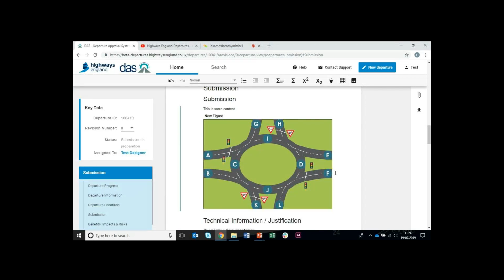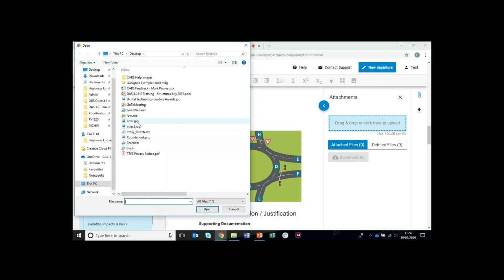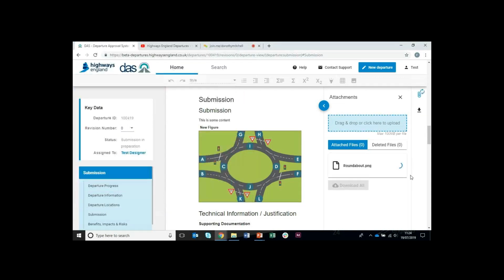The next scenario we wanted to look at was how to add attachments. So let's say that I've inserted this image of a roundabout, but I also want to attach it so everyone has access to the raw file. I do that on the right-hand side via the paperclip. I click it, and here I can either drag and drop or click to upload. So I click it, I choose the roundabout that I inserted, and it's attached here. I can provide a description by clicking in this cell. This is a roundabout. And I can either delete the attachment or download it using the download button.